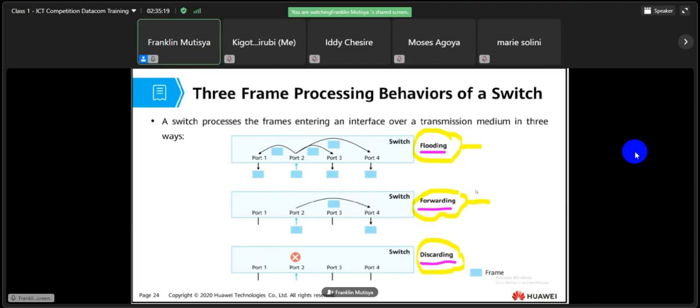When does a switch discard? If a switch receives a frame whose destination MAC address is the same as the MAC address in the MAC address table where the frame was received, then it discards. So the switch realizes that it has received a frame, but the destination MAC address is the same as the interface that has been learned on that particular port, according to the MAC address table, then it will discard. It will not allow it.